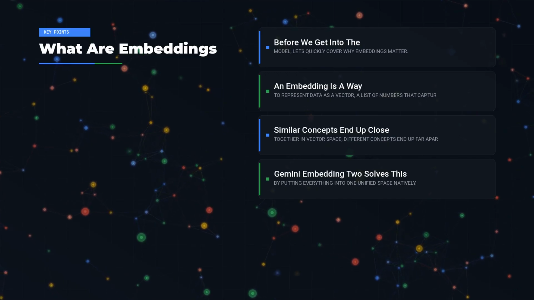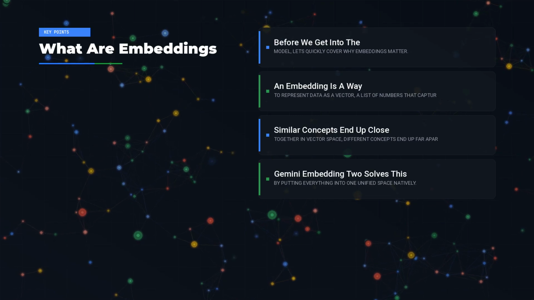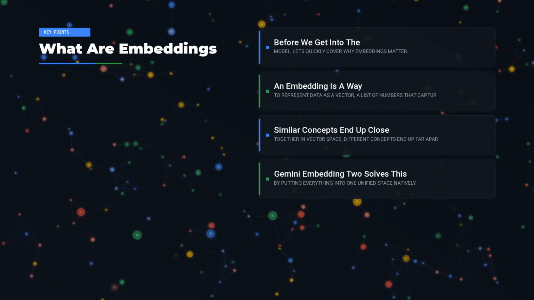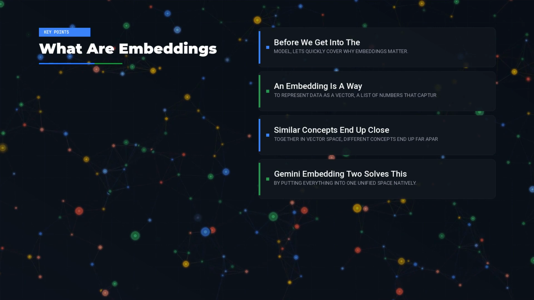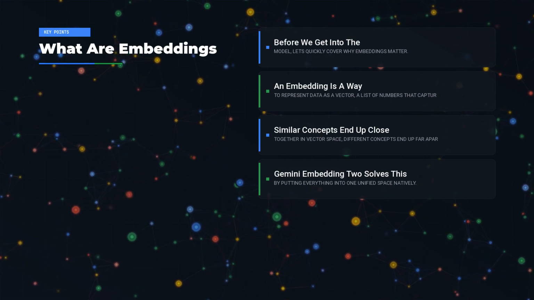The problem has always been that text embeddings live in one space, image embeddings live in another, and getting them to work together required complex multi-step pipelines. Gemini Embedding 2 solves this by putting everything into one unified space natively.